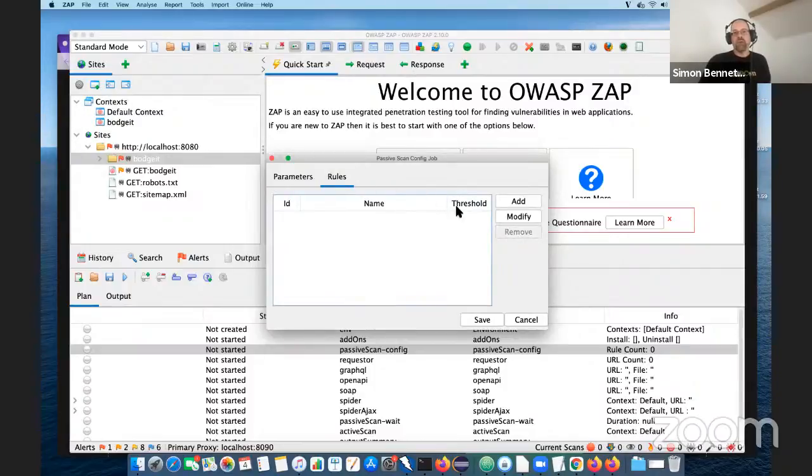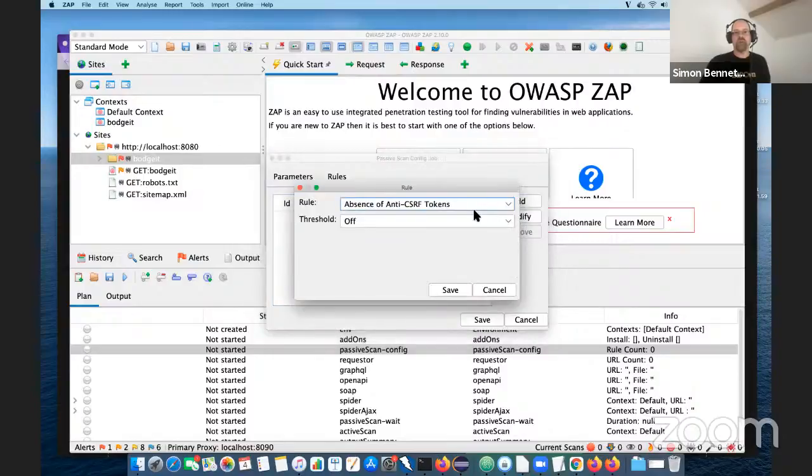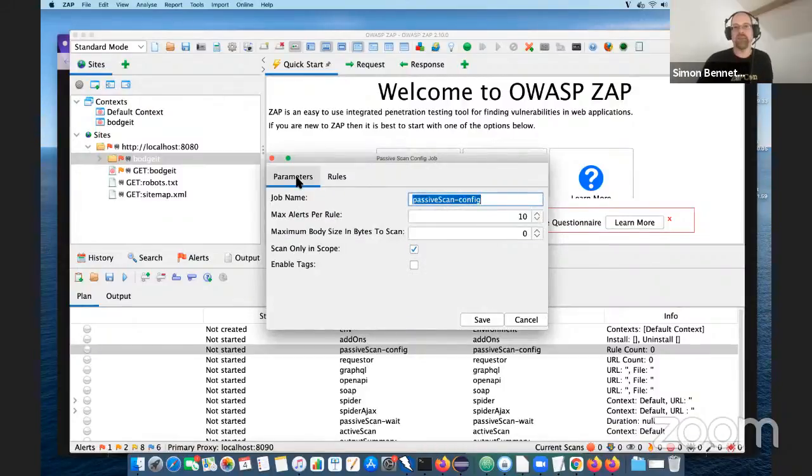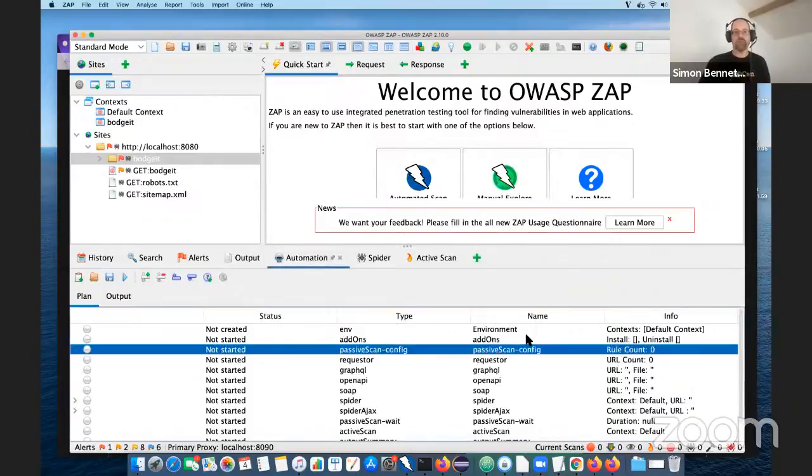You can also change the thresholds on any of the rules. You can turn them off, or put them to low, medium, or high. Right now, you can't change all of them globally. That's planned, so we will add that in the not too distant future.